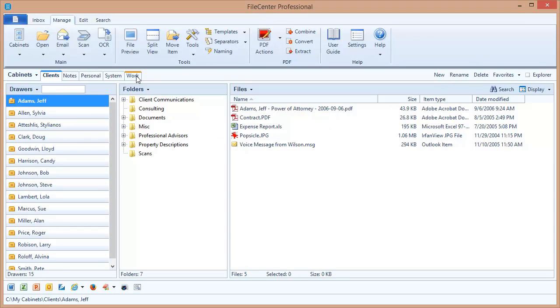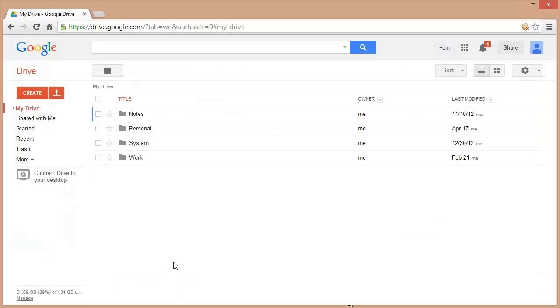In fact, to really drive this point home, let's switch over to my cloud service. Let's go over to Google Drive right now. And you'll notice that in Google Drive there are those 4 folders: Notes, Personal, System, and Work. So again, having used those folders inside of FileCenter as the basis for cabinets, I'm using the cloud service with FileCenter. Now to show how this is done, I'm going to go through 2 scenarios.